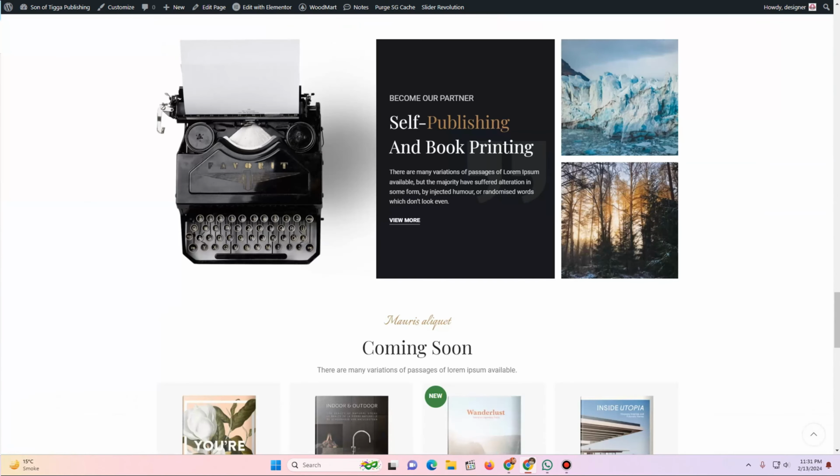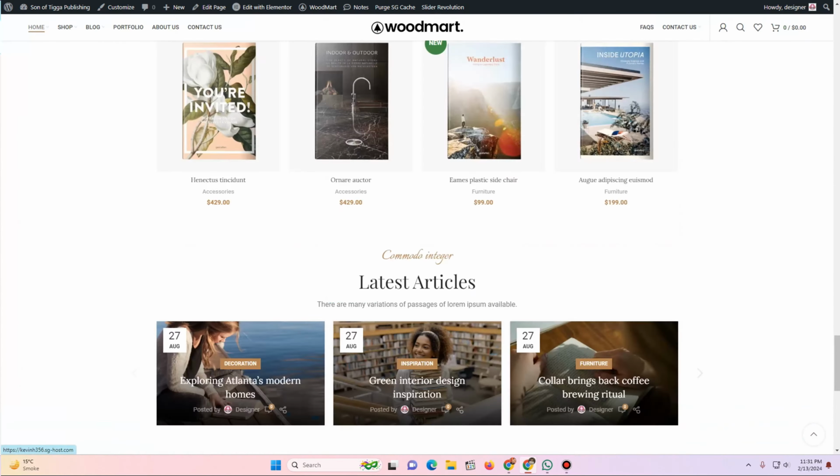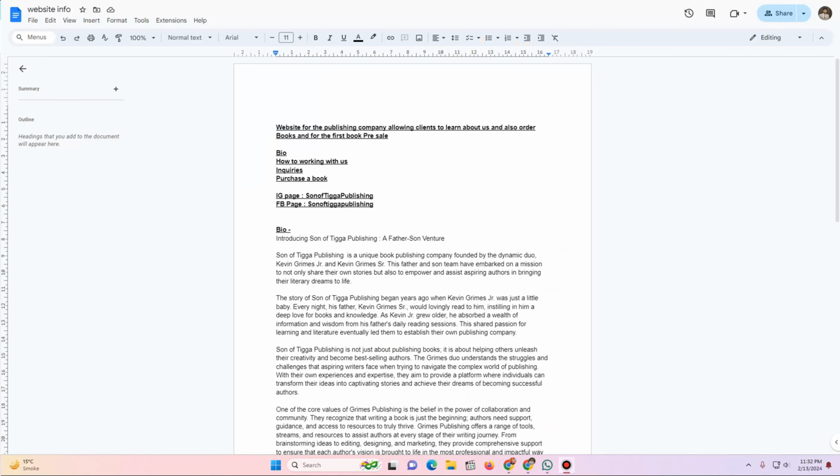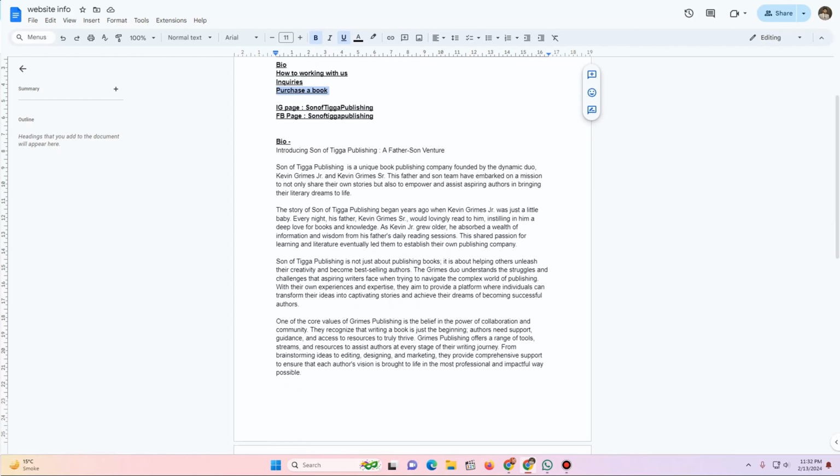So right now I have some of the instructions available from the client side, like how he wants his publishing company website to be. And here you can see he has provided me with some of the information. He mentioned that he needs the website for the publishing company, allowing clients to learn about them and also order the books, and for the first book pre-sale. And then he needs a bio page, which is going to be exactly the about page on the website, and then how to work with us. And then he needs an inquiries page. We can create a contact page for that. And then he needs a purchase a book page, which is going to be the WooCommerce part.